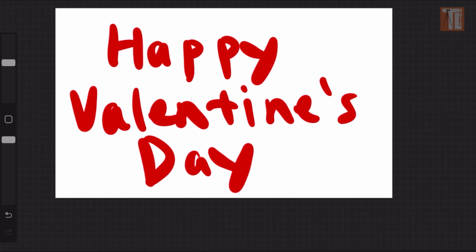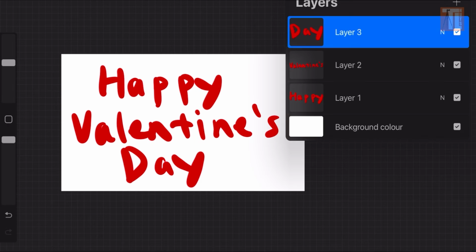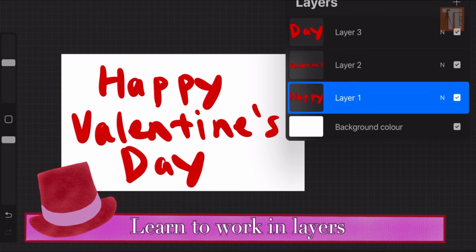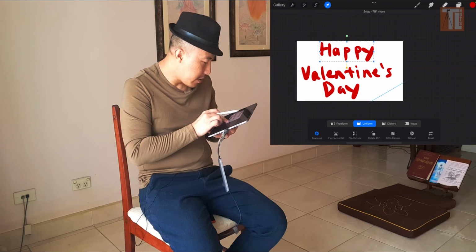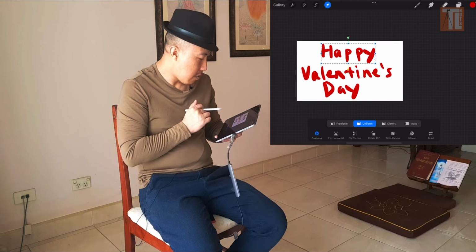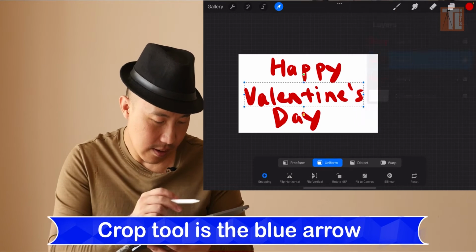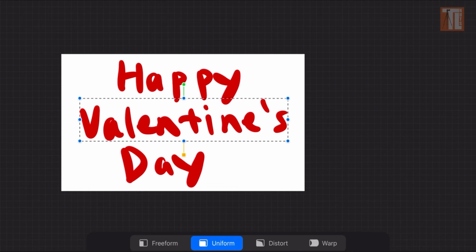Now, the reason why we want to work in layers is because you can change each of these layers. So right now it's in layers like that. I'll show you that. Now I can change it around. Start with happy, I can move it around. Make it somewhere in the middle. Right there, that will do for happy. Now the Valentine's. Let's move it around. Okay, that will do me.